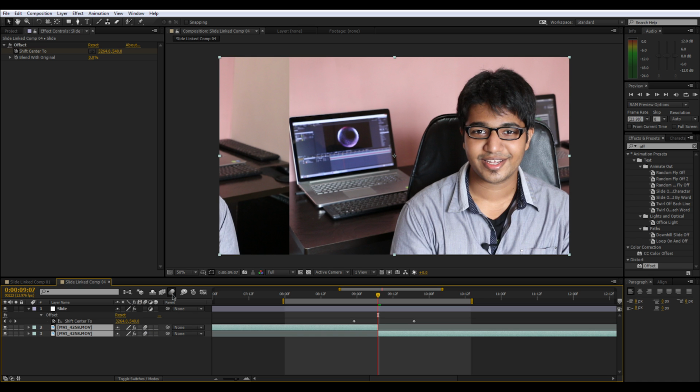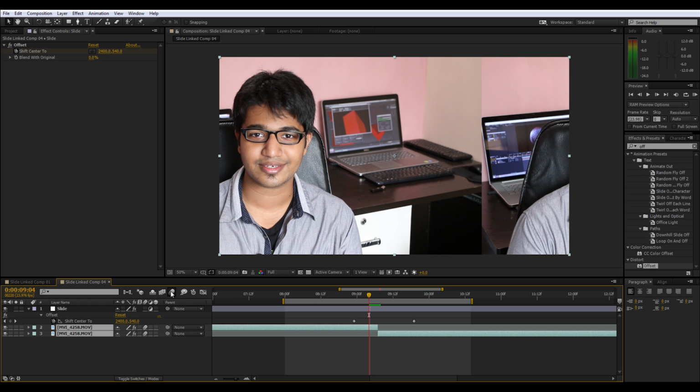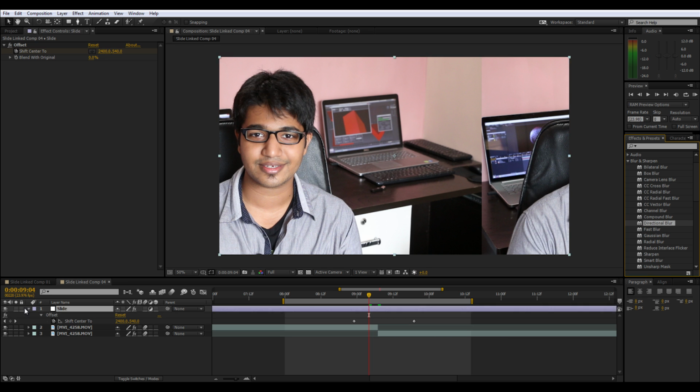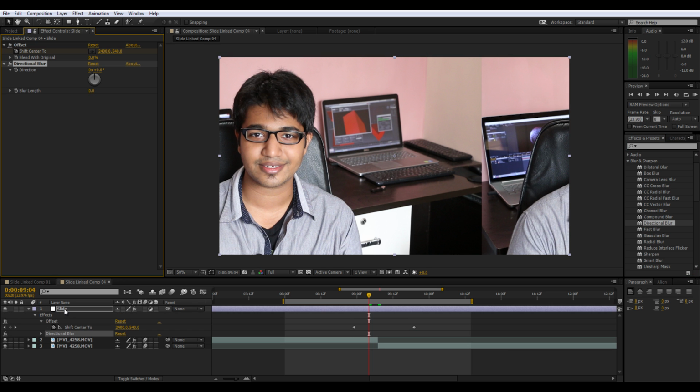So even if you were to do this, you can see nothing really works because the layers are not at all moving. So we have to create fake motion blur. Now what we can do is go for some blur effects, and the blur effect that really works with this whole effect is directional blur. So if we were to look for it right there, drag and drop it onto your adjustment layer.